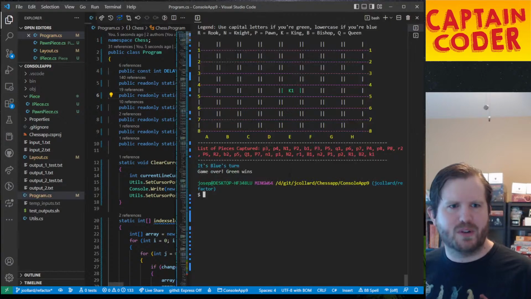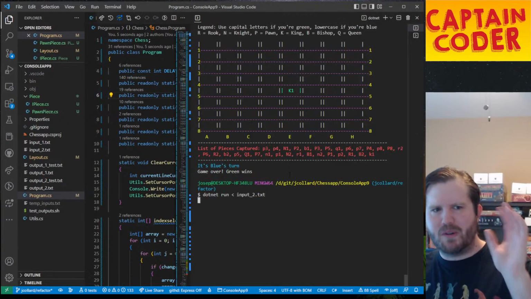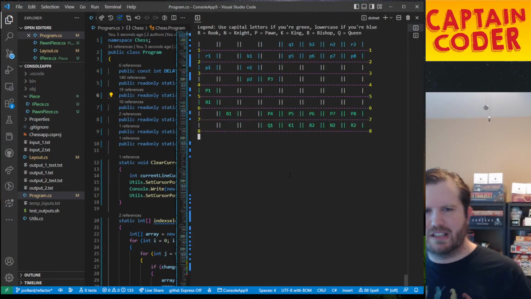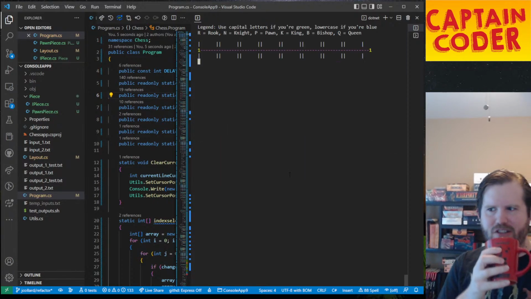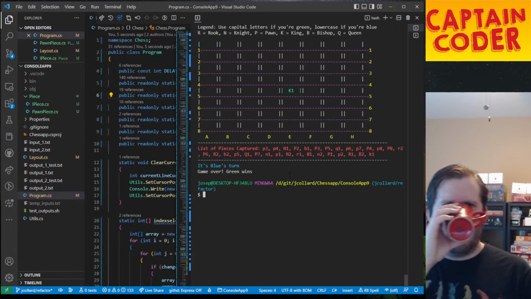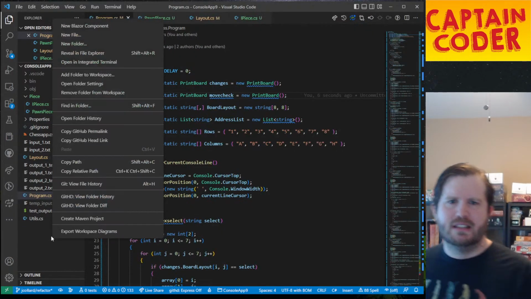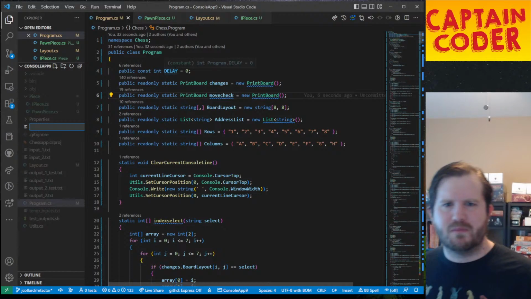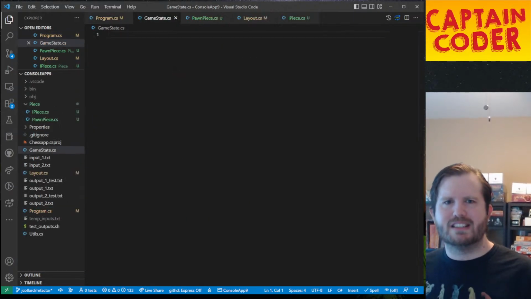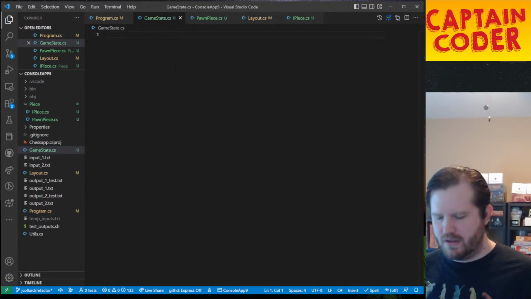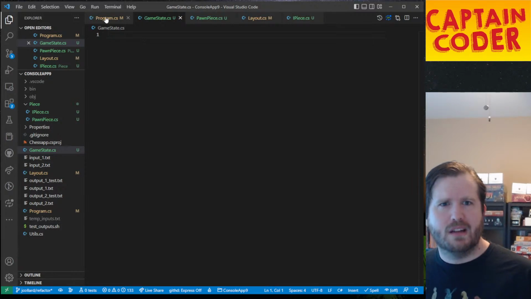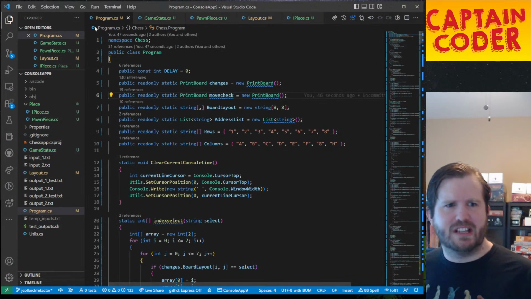Let's see, have I broken anything? I can't remember if I've changed anything. Let's see if I've broken anything yet. I don't think I actually changed any logic. Okay, my test gives me a little confidence. All right, so I'm going to create a new file. That's going to be our game state. This is like tracking the state of the game. Okay. And I'm going to slowly move different things into here.